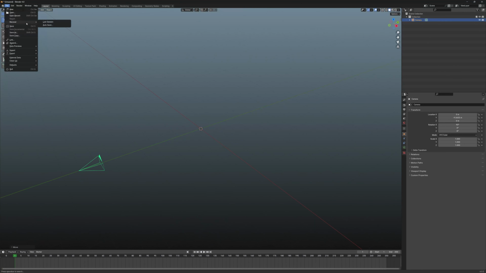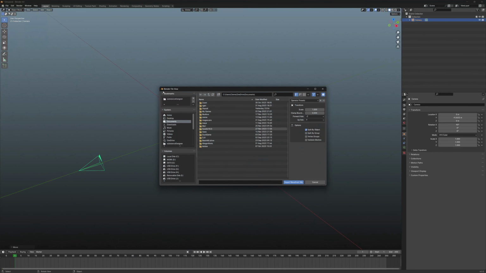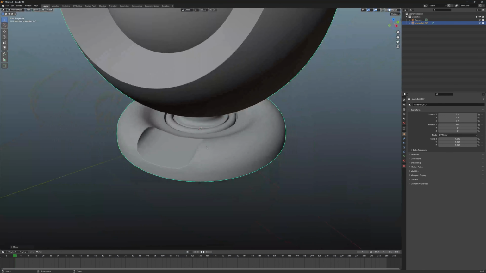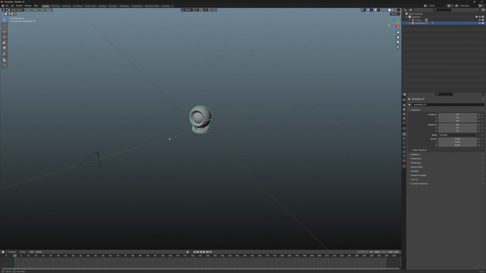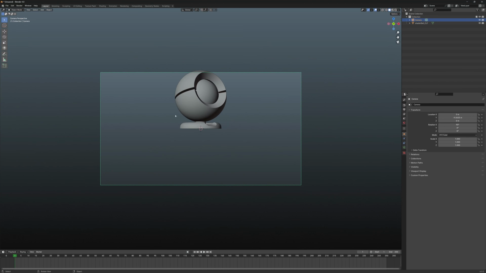I want to import the material ball, so let's go to File, Import, wavefront .obj, and I'm going to select it and click Import. So the material ball scale is quite big for Blender, so I'm going to put the scale to 0.01. So now let's look through the camera and just frame our ball.